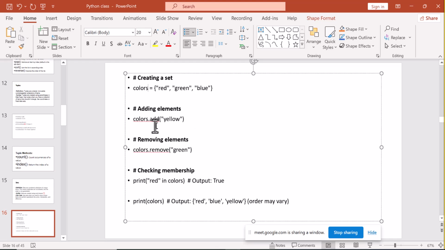Now, look at this. We use our dot method and we listed it here. If you want to remove, it's also using the remove method. colors dot remove says I want to remove green. The question is from which variable? Look at the variable colors, that is the variable name, and it is holding red, green, and blue.